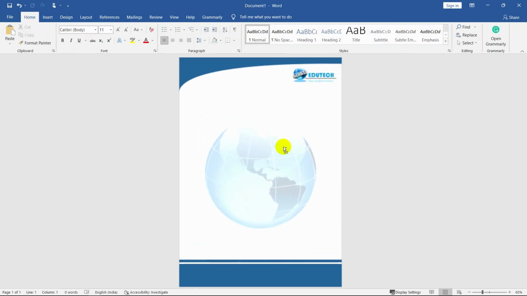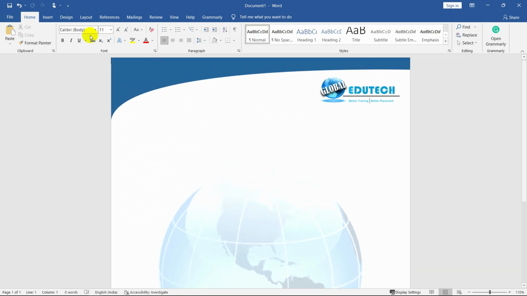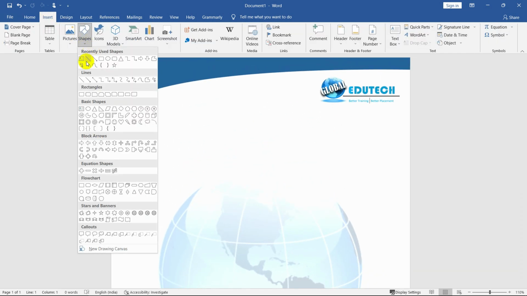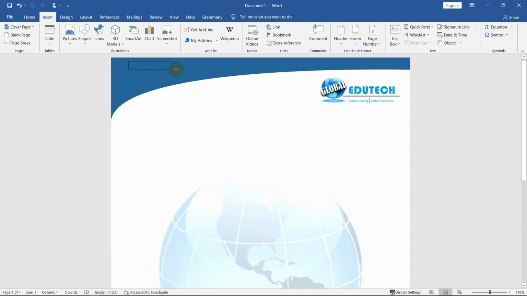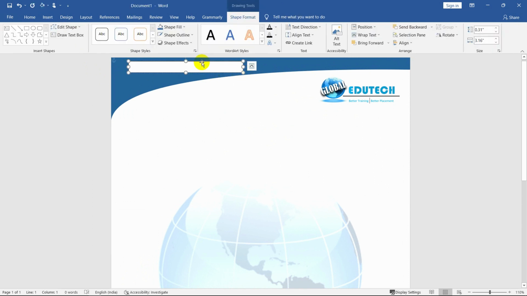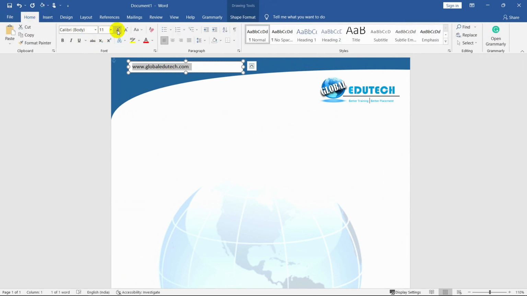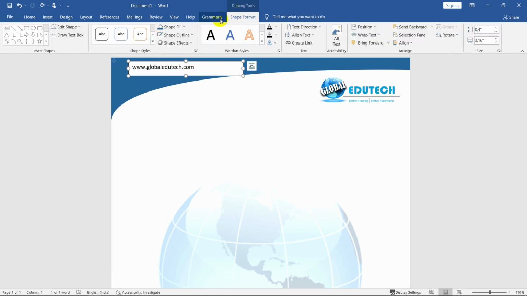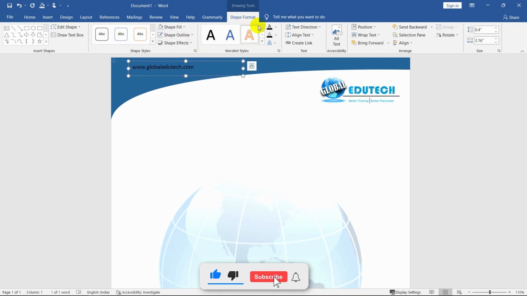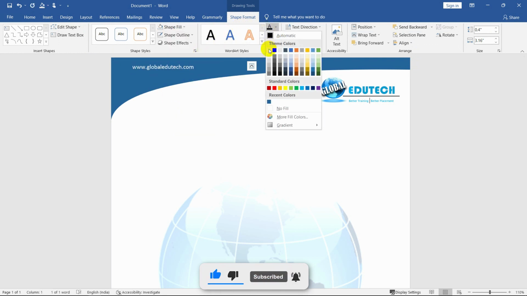Now I will add some text. To add the text, we need to insert a text box and draw it on the page like this. Now I will write a website name in this field. Now adjust the font size and then remove the shape outline color and shape fill color. Okay. Now change the text color to white.